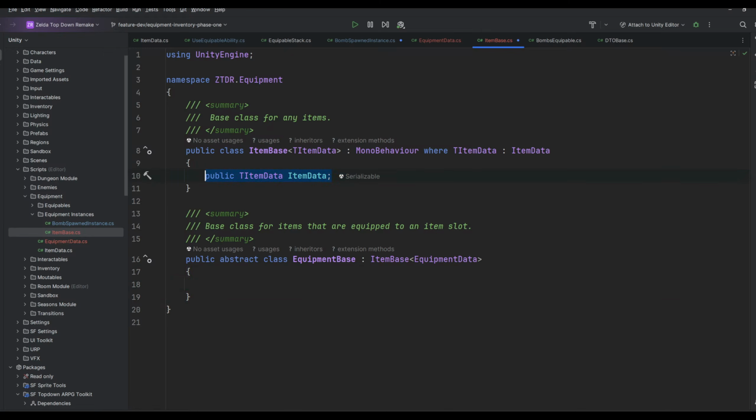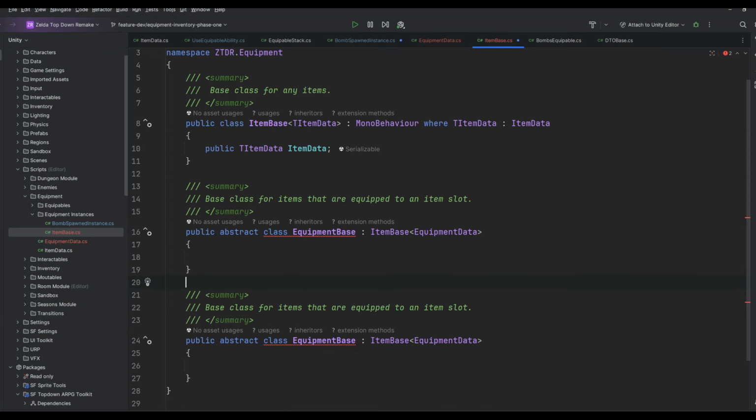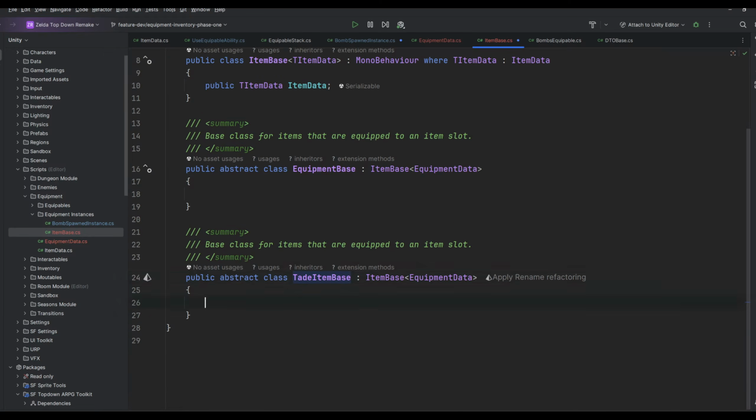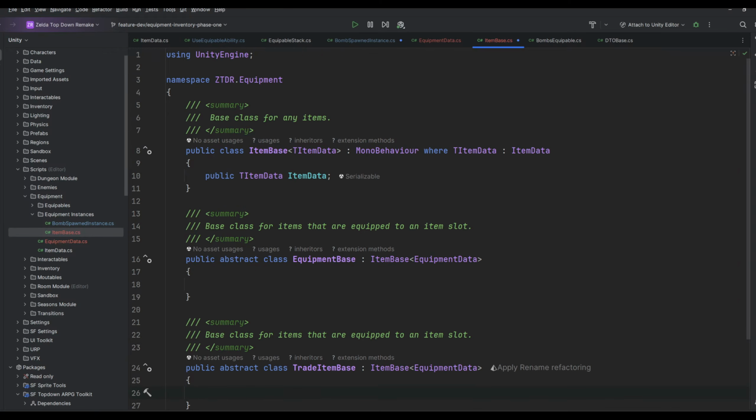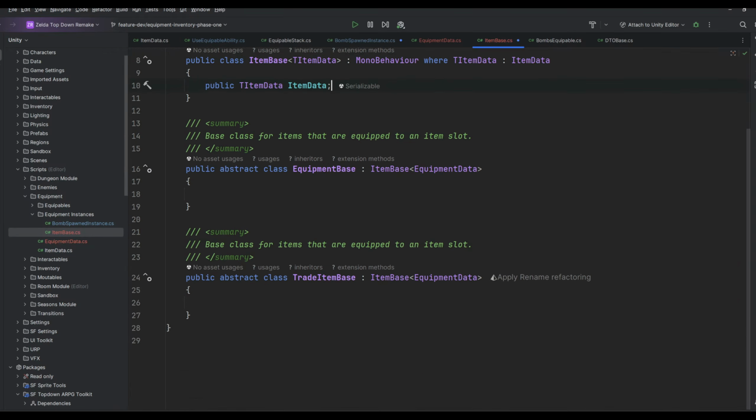So this allows me to set different types of things. Now I have an equipment base, and then I could also have not just equipment base, but maybe a trade item base and stuff like that. And then I could start setting up, for example, in the trade item base, what is the character that will accept a trade and all that kind of stuff. So I can start differentiating what use the item has by doing it this way.